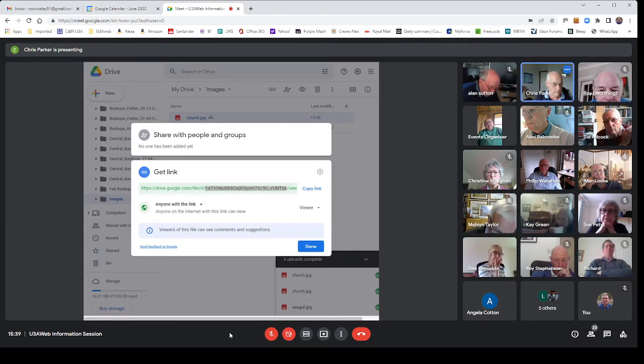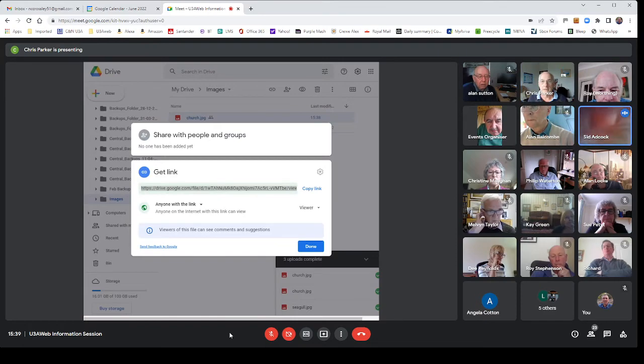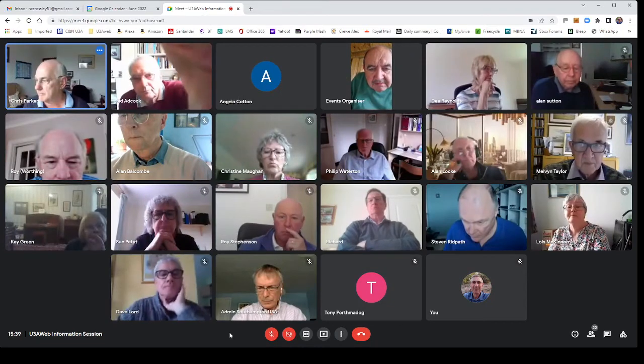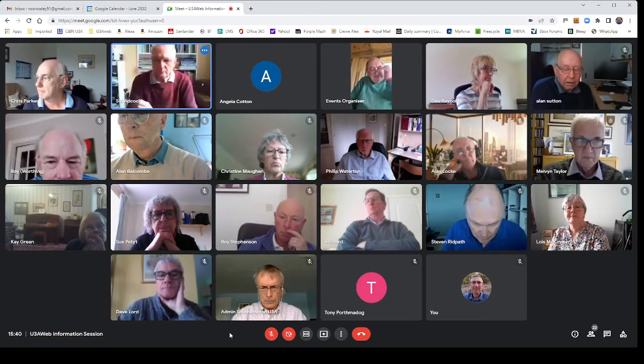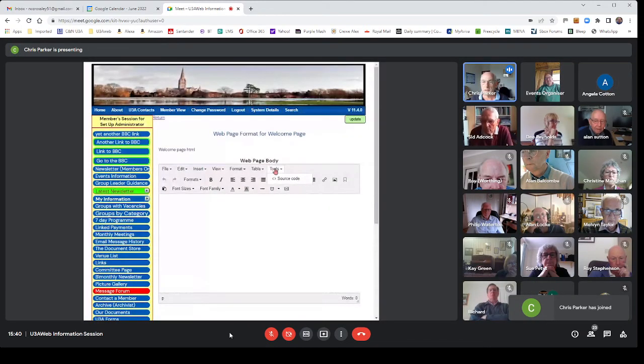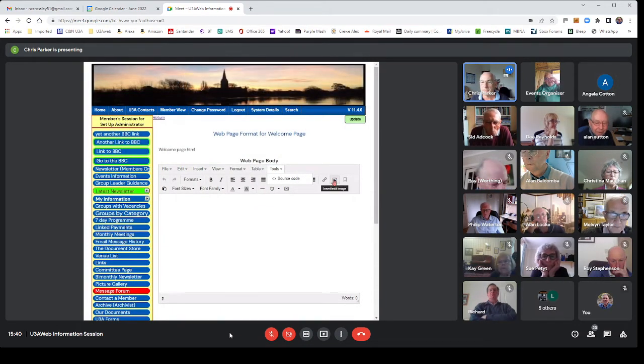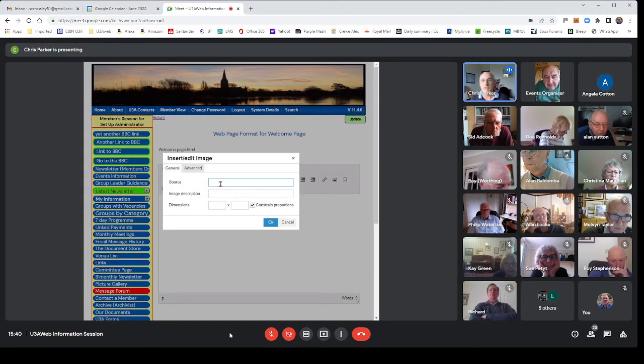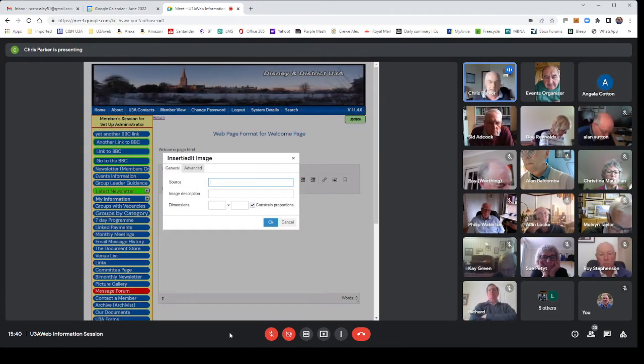So if we go back to the thing, I'll have to stop sharing and start sharing again. So you just click on here, which says insert image, and if you use the link that's in the release notes, it looks like this.